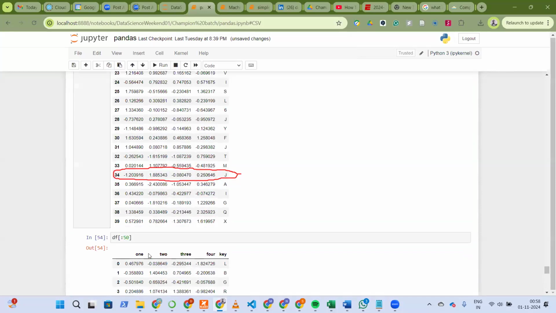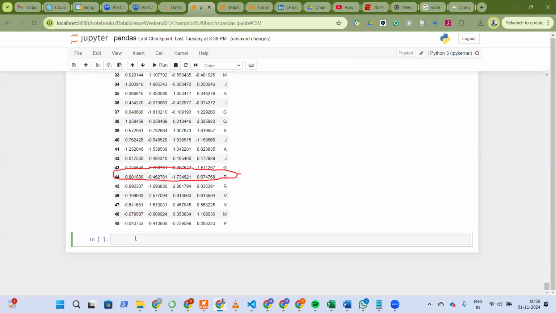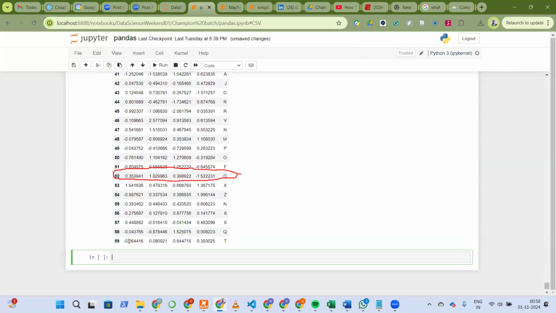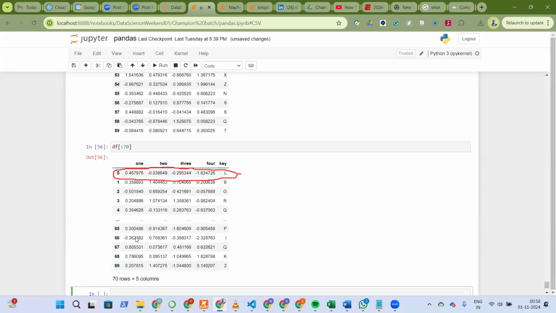Okay, let me do 100. It does not display all. So let me do 60 now and see. 60 still displays all. Let me do 70. 70, it did not display all.